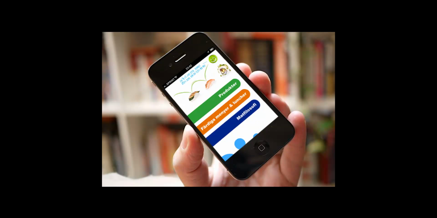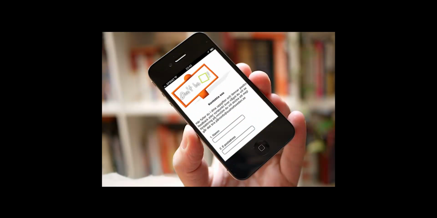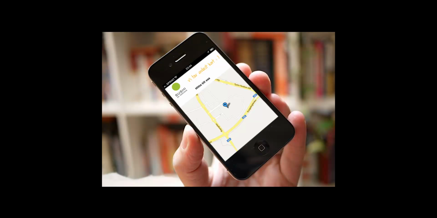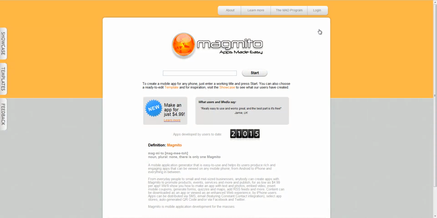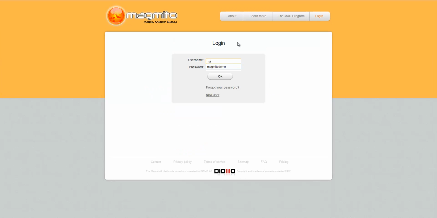Why do I need an app? The answer is simple. Your customers, family, and friends are mobile. A mobile app lets you reach them with your message wherever they are. My name is Anthony, and I'm going to give you an overview of the tool so you can learn the basics and get started creating your own app today.